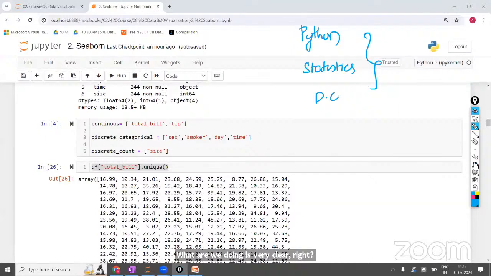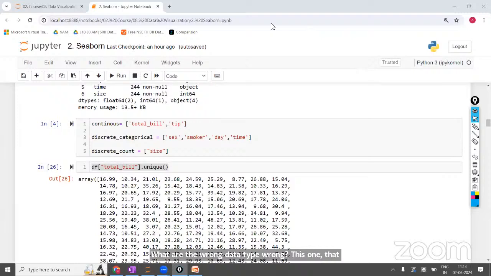Whatever the wrong data type, wrong this one, that one, whatever we are discussing, because all these things we have done in the earlier classes. That is the reason today you are feeling easy. Assume that you have not attended the previous classes. Today's class, what will happen? Simple, right?